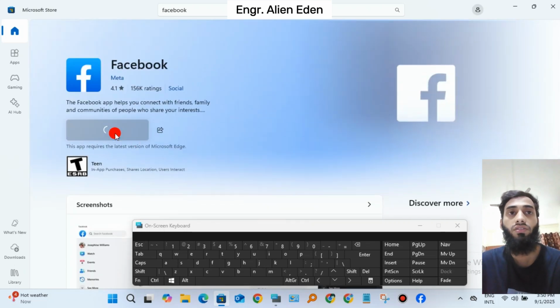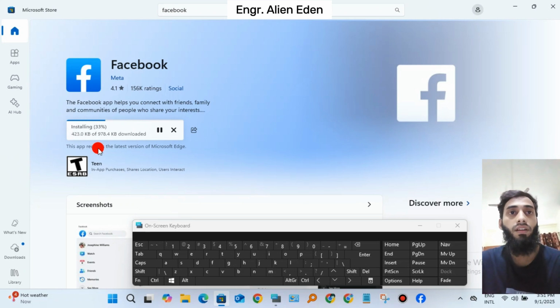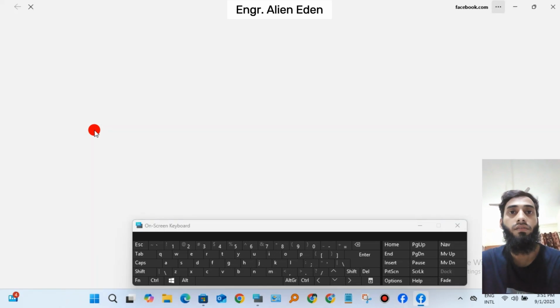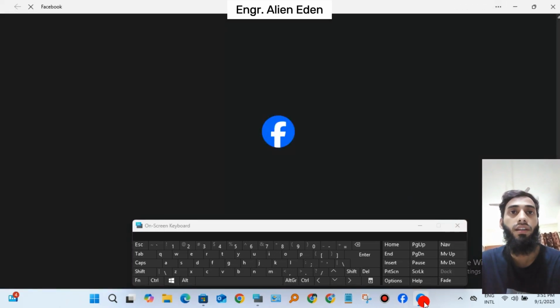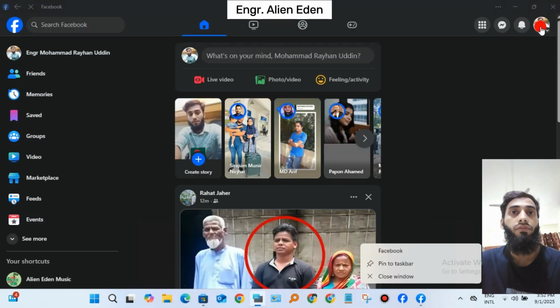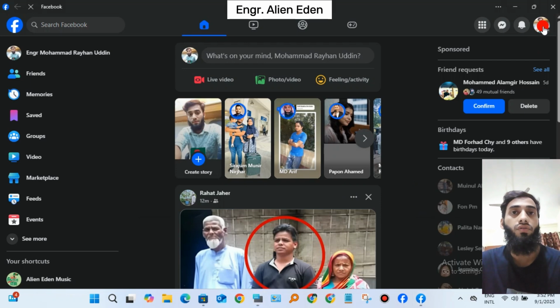Here you are seeing that it is installing. After install, you have to click Open. Now you're seeing that I have successfully logged in to my other Facebook ID. If you are not logged in, you have to log in with your email ID and password.